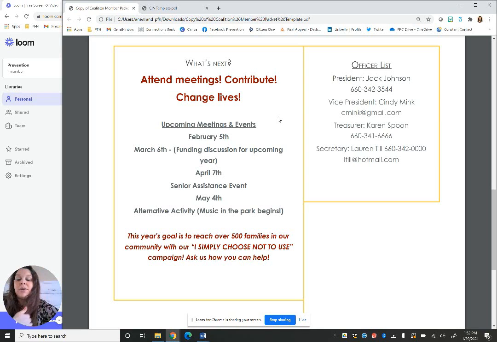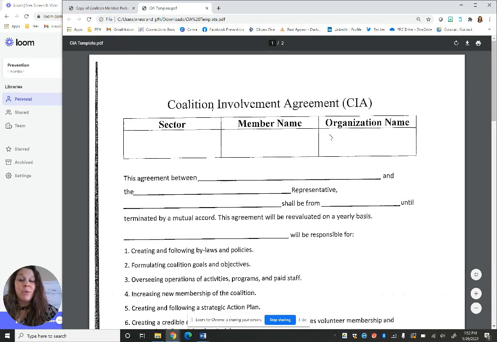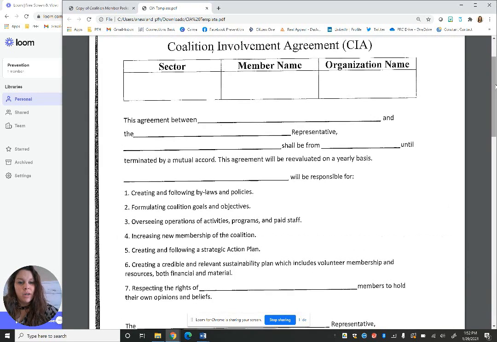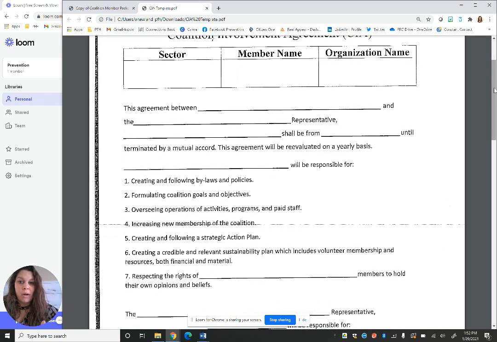So if you do decide to use a new member packet, a lot of times people will introduce a coalition involvement agreement. And maybe this is more for formal coalitions or maybe long-term, bigger coalitions that deal with more funding sources. But you could always have members sign this and you could attach this to the back of your packet. If you have data to support why you guys are working on certain goals or data to support your history of why you got started, you could always attach that to the back of the member packet as well.